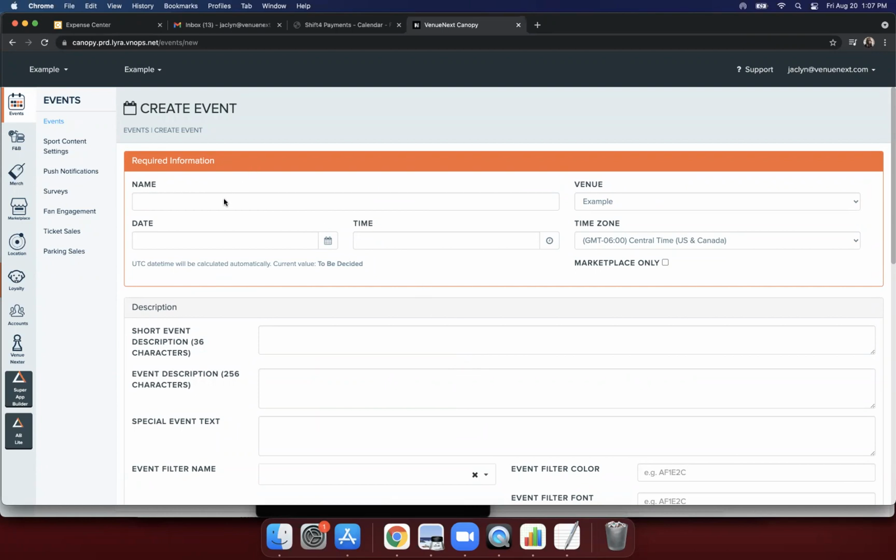When you're going in to create an event, you're going to enter the name of your event. Let's just say that we are a football stadium and we are going to play an opposing team. So I'm going to call this home team versus opponent. Once you name your event, you're going to choose your venue. If you have multiple venues, it's extremely important that you're building your event in the proper venue. If you only have one venue, it's only going to auto-populate to the one.